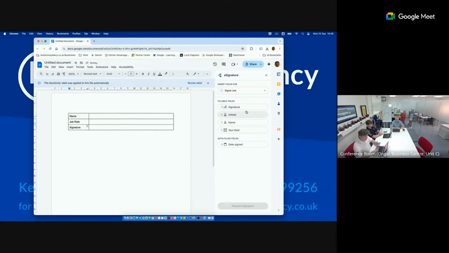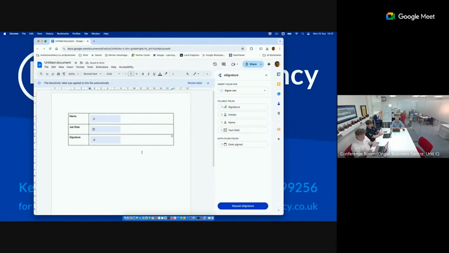What I'm going to do now is click over to here. I get the name field, drag that to there, and put in name. I can put a job role in, which would be a text field, and a signature. I'll put a signature field in here. And then basically, I'm done.